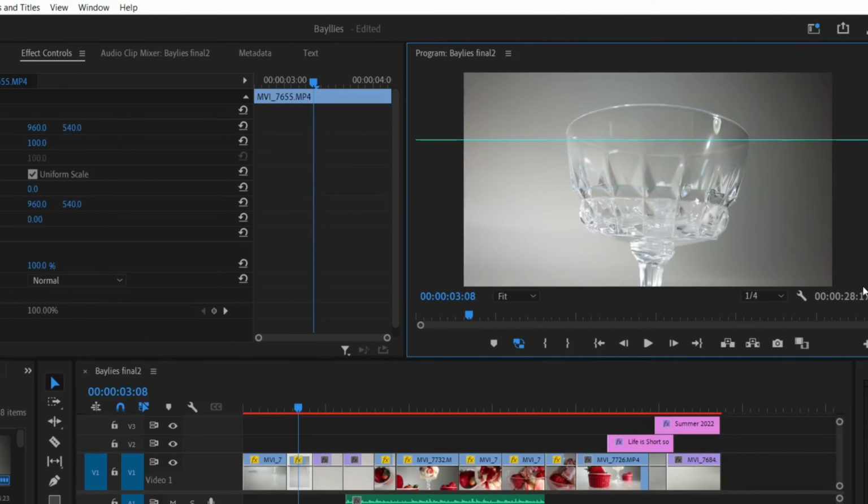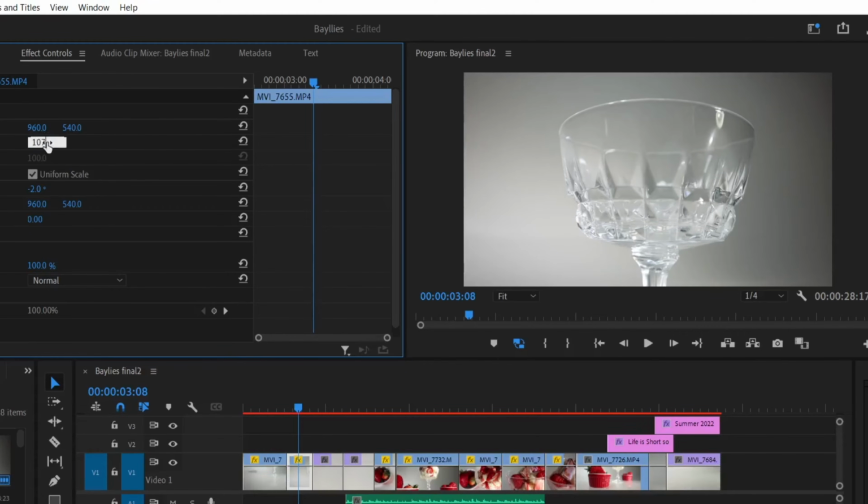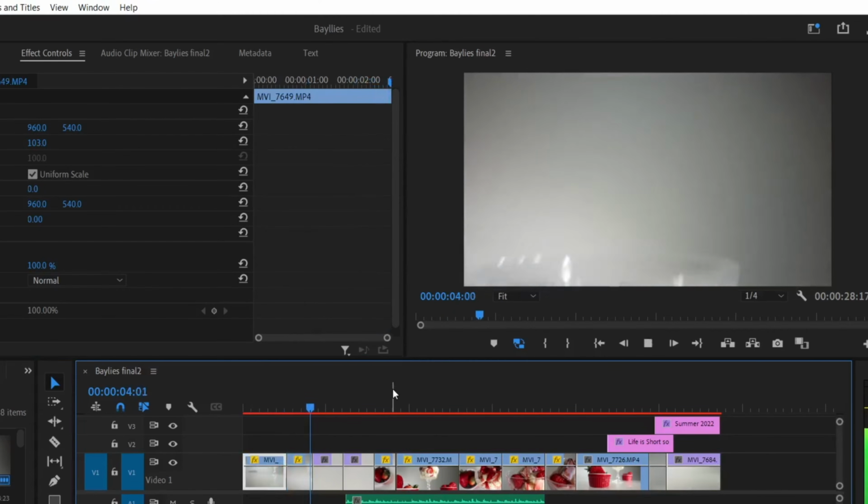Each clip needs to be corrected. Once the clip is rotated, I will have to zoom in to get rid of these black areas on the side where the frame is missing. Zooming in to 107 does the trick for this one.